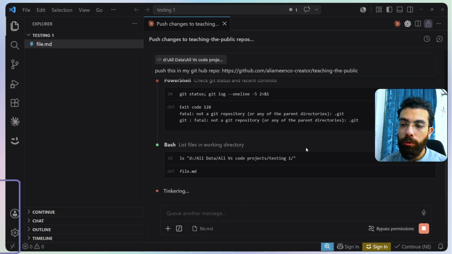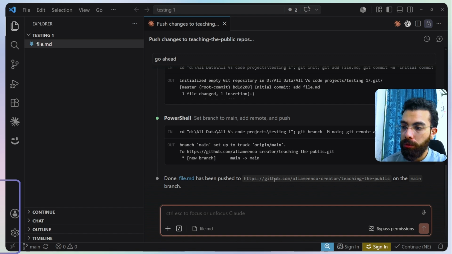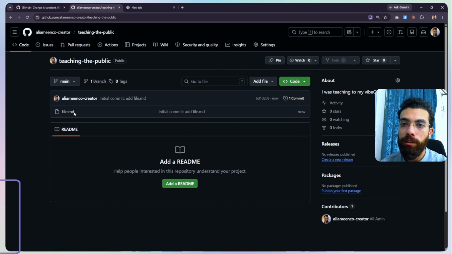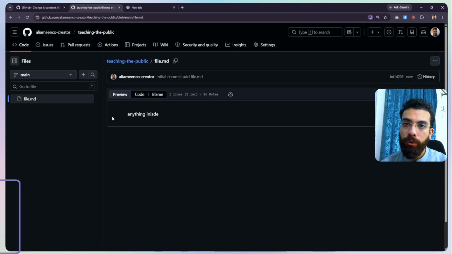Keep in mind, if you are new to Visual Studio Code, you might have to authenticate your GitHub account, which your Claude Code will tell you step by step. As you can see, our code has been pushed to GitHub's repository. If I refresh my repository, you'll be able to see the file. This is the file called file.md, and this is how we can push our code inside our GitHub.